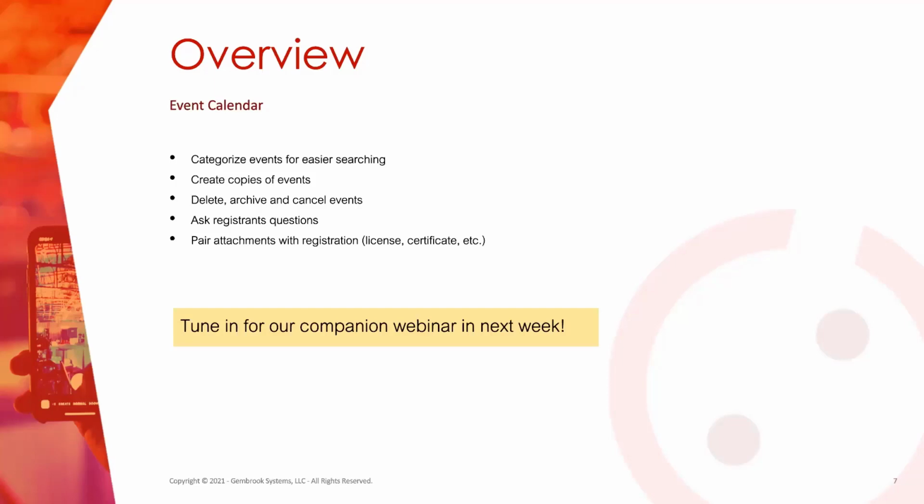So we're going to talk about ways that you can categorize your events for easier searching, how to create copies of events. So if you aren't familiar with the copy feature, it's going to be a huge time saver for you. Deleting, archiving, and canceling events. So ways that you can remove events from your calendar just because they're up there doesn't mean that they're stuck up there. And if you aren't already asking registrants questions, we can show you how to do that within the event itself. Not just asking them questions, but what if you're asking them questions that you may have already asked them before? We'll go through that too.